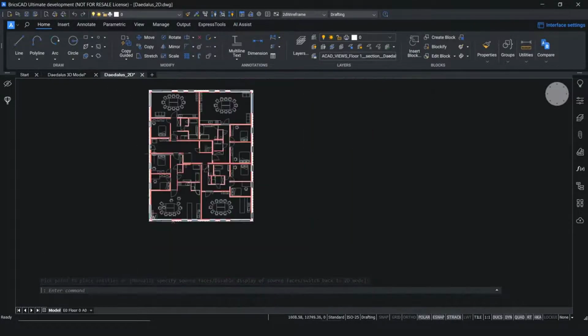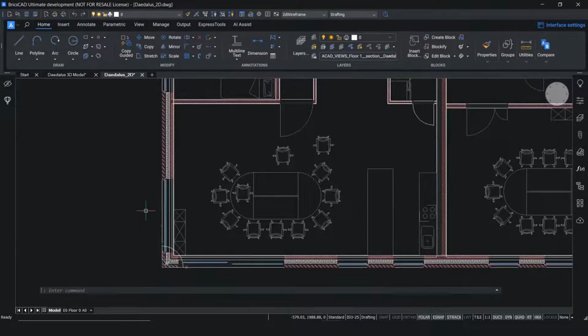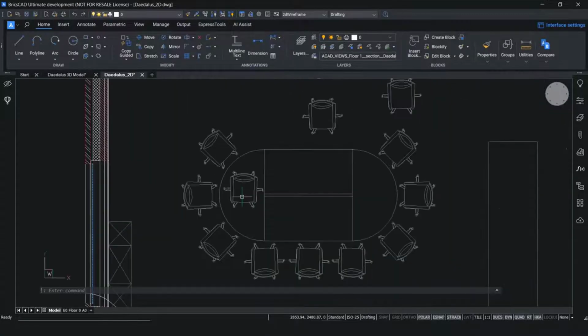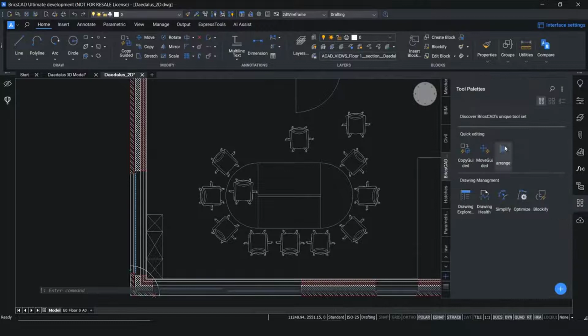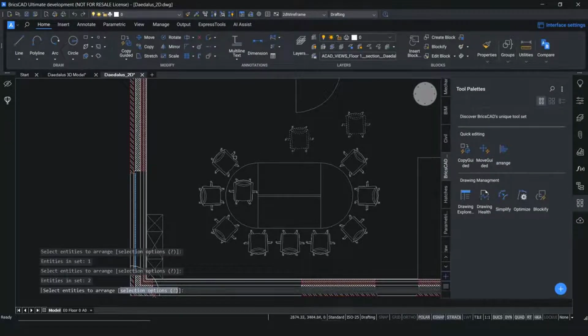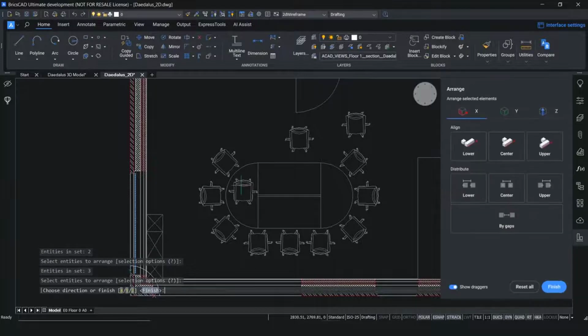Moving back to the plan, we can see that for some reason, some of the chairs in the bottom left room of the plan have been scattered around the room. There's even one chair on top of the table. Let's use the new Tool Palettes panel from where we can launch the arrange command. We select the 3 chairs and get presented by this nice command panel.